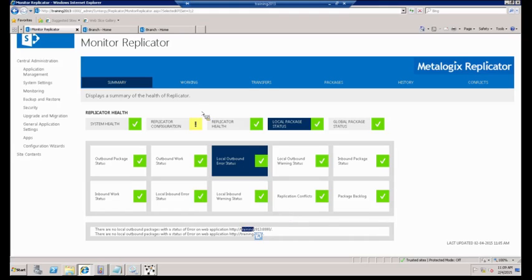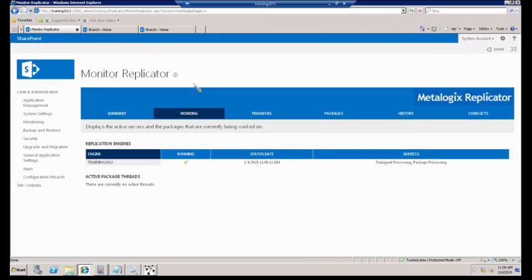Okay. Now, the working tab, there's not going to be anything in here right now because I have everything paused. But what this tab will show you is, first of all, that you have a replication engine running. That replication engine is those Windows services that we talked about the other day that do all the processing. So it'll show you right on this screen that that engine's up and running. It's all good. So things should be able to process.